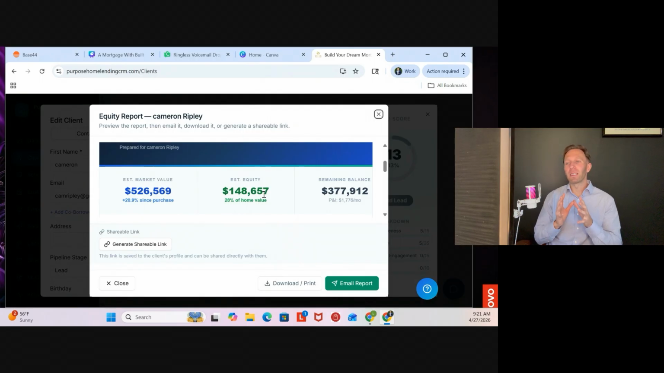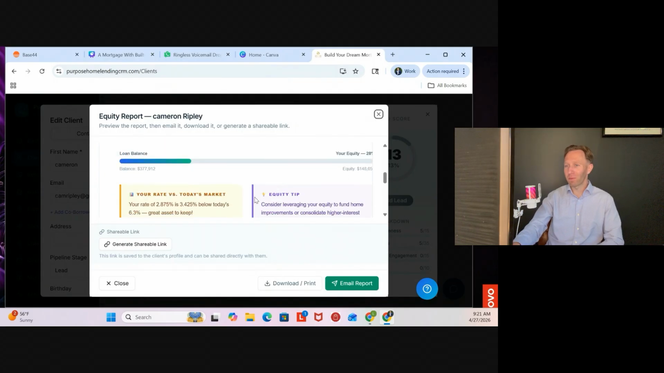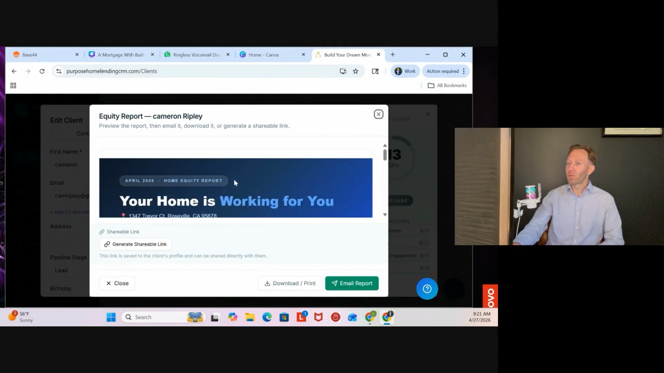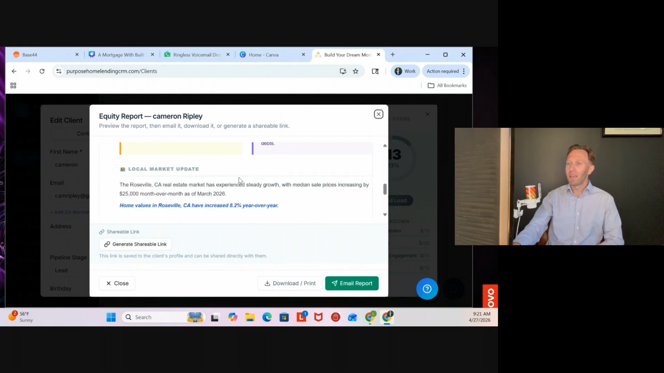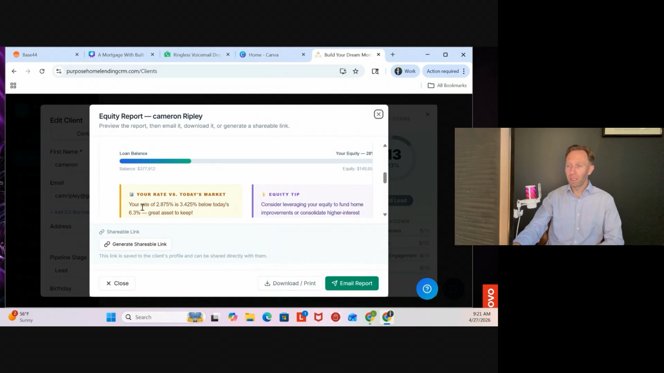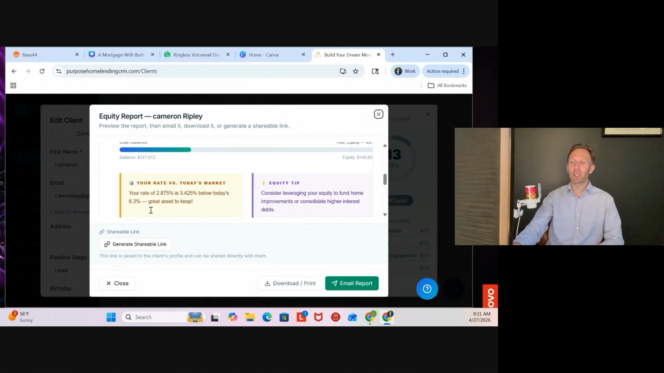But here's my thing: those platforms that cost a lot of money advertise 95% accuracy, but it's still an automated system. Its estimated value is pretty identical to some of those platforms. There's one in particular I'm thinking of. But here's my equity report. Look at all that equity. Wow. Love it. It also tells you your rate is 3.425% below today's, talking about national average interest rates.